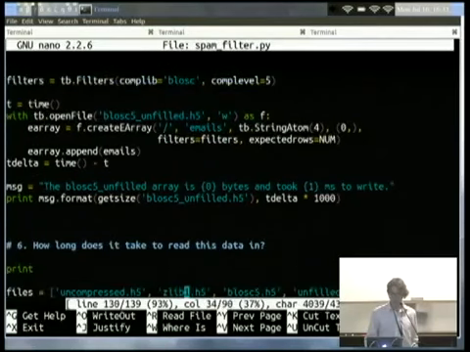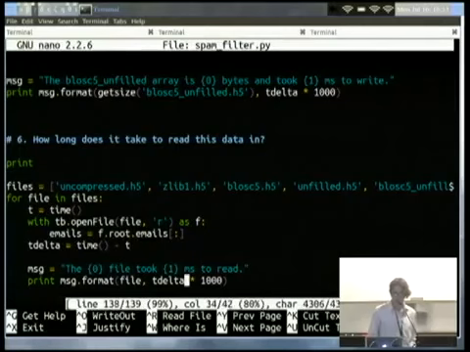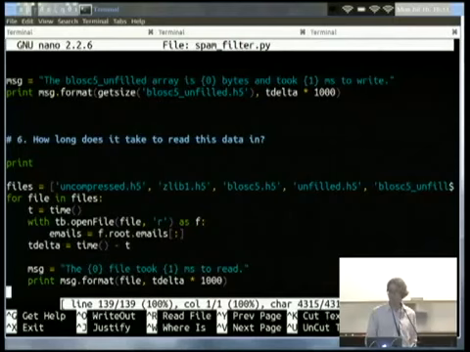And finally, we take those file names, we're going to open up each of those files, time how long it takes to read in that emails array into memory, and then print that out. Okay. We're going to have something relatively similar to this. I should have.